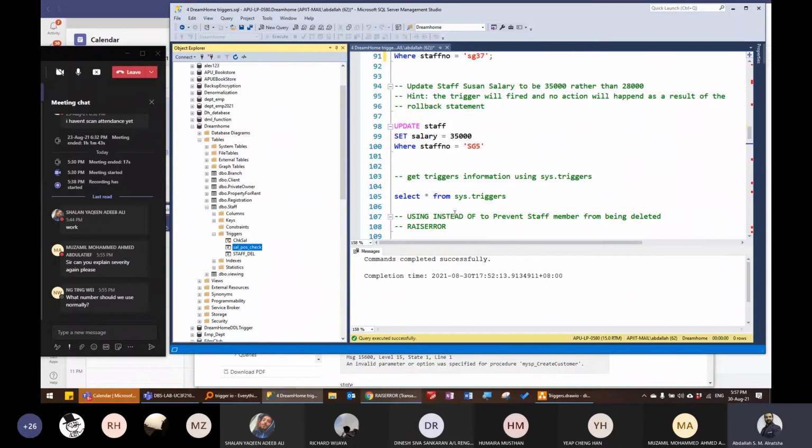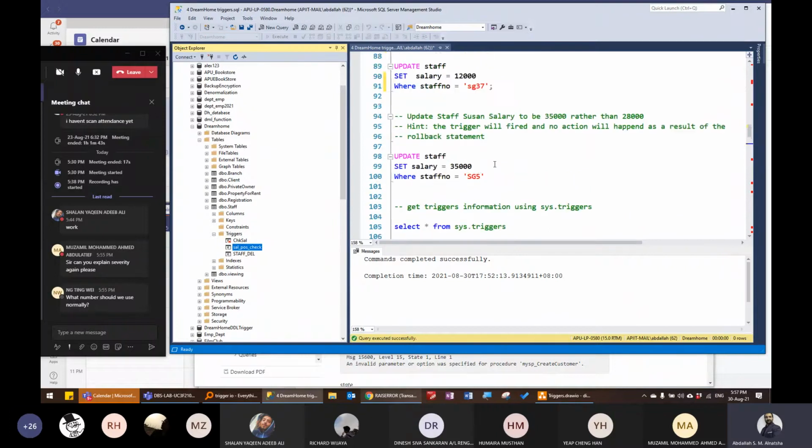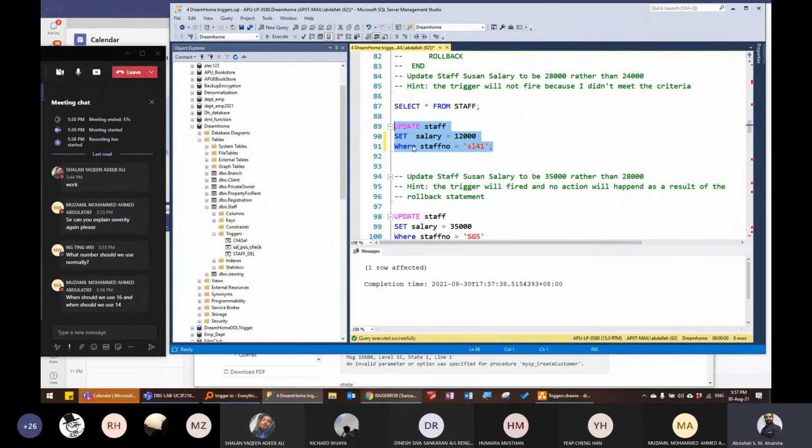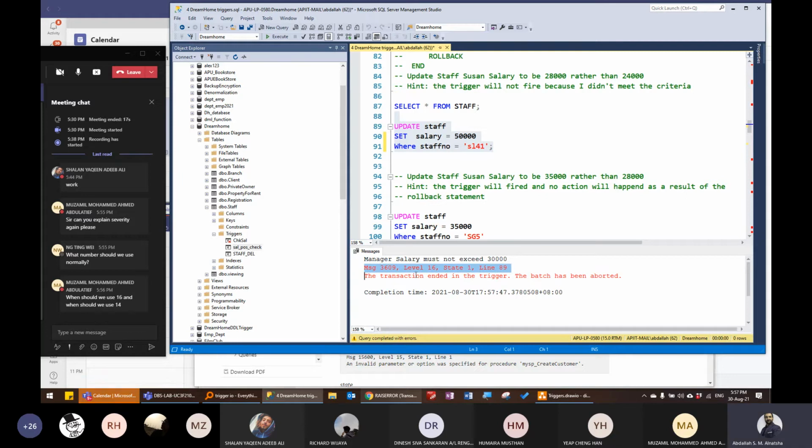If I check for SL41, let me show you. SL41, highlight, execute. Make this one 50,000. Highlight, execute. Notice this is the default message given by SQL Server. It says the level is 16, state is 1.